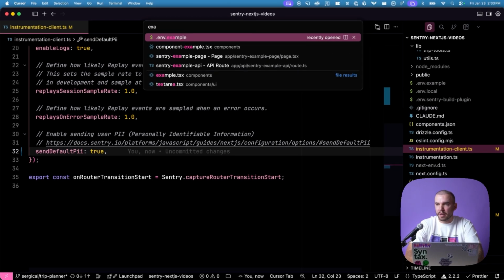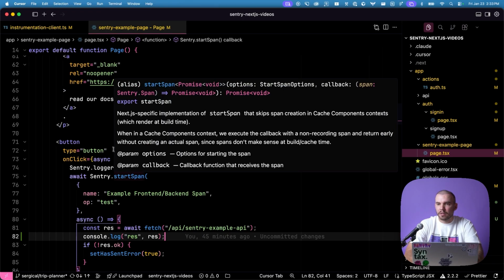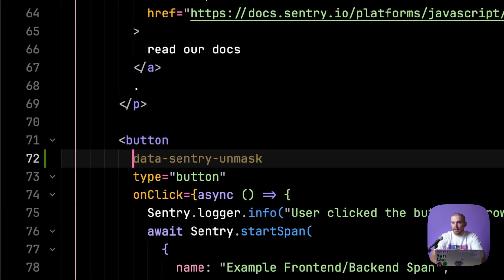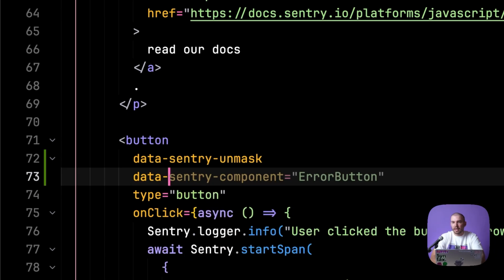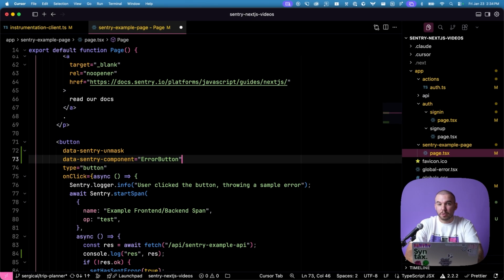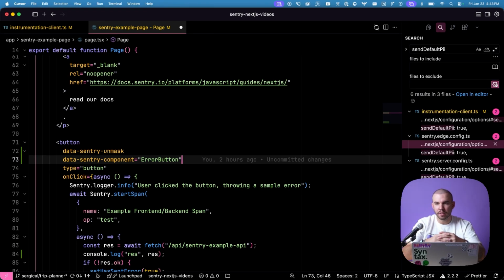We're going to go back to the example page, and on the button, I'm going to add the unmask attribute. Another thing we can do is pass it a data-sentry-component attribute, which will show up in replays, and then you'll be able to filter down by specific components that you want to track. If you are using Webpack, there's an option called React Component Annotation that you can enable, and then components will be auto-instrumented for you. With Turbopack, we don't have access to it, but you can still annotate components that are most important to you. One more thing I'd like to mention is if you have an application that has user authentication, we can add the Sentry.setUser API to give even more context to your replays.